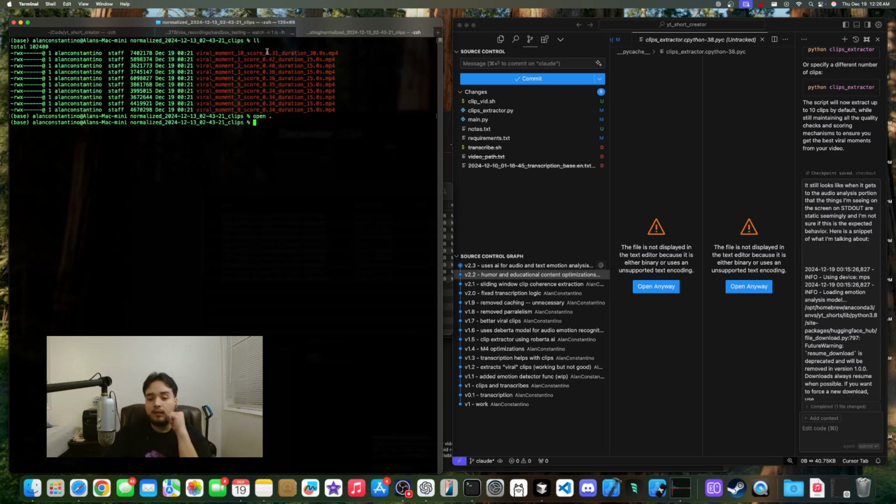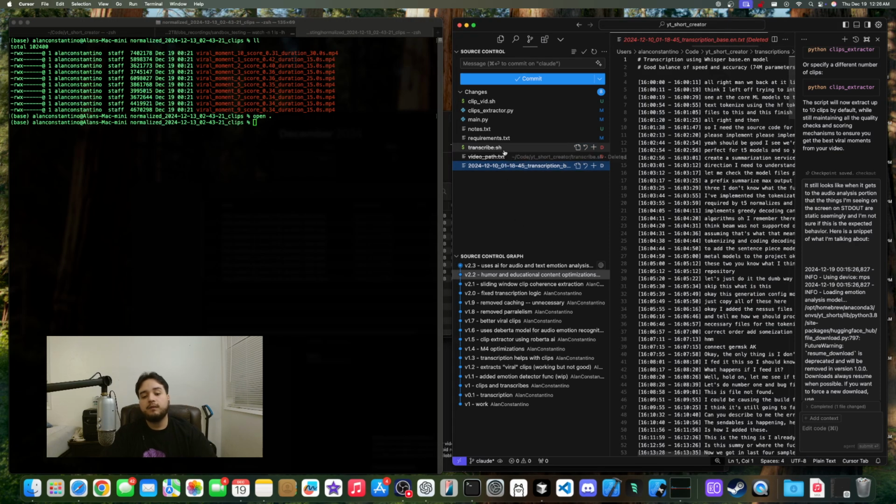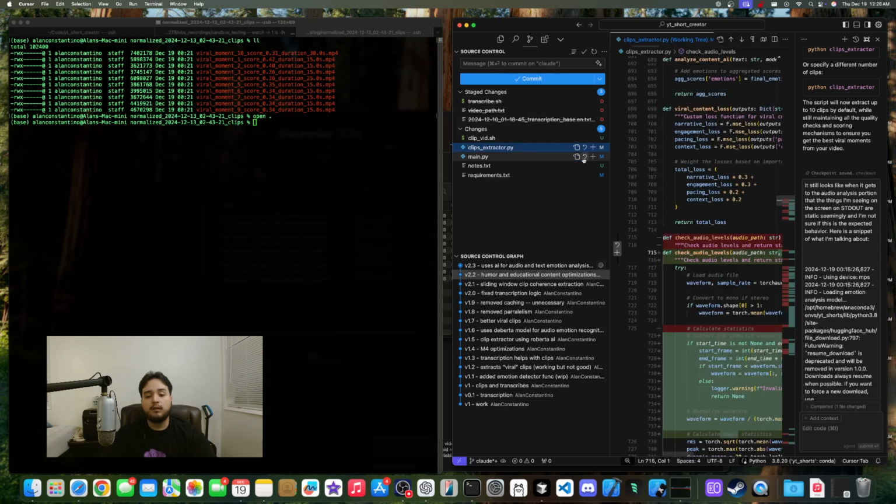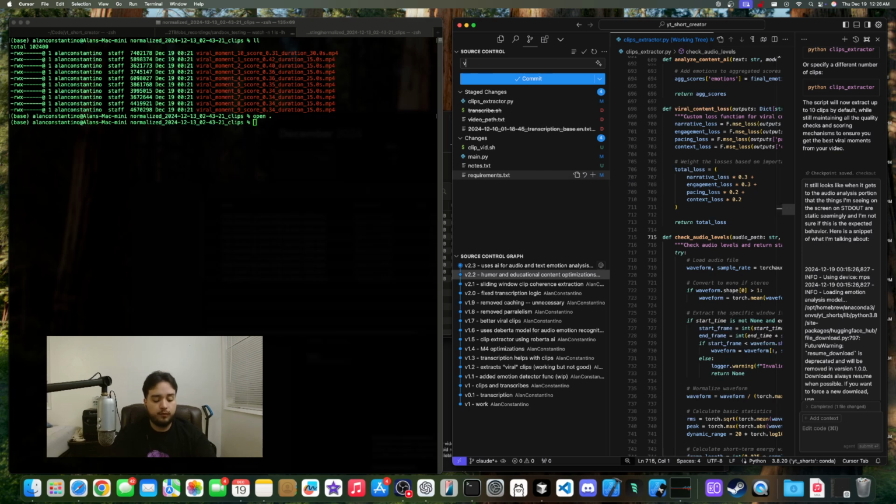So I think the next thing to do would be, well, first off, let me remove these, and then let me add this. So version 2.4, better content clipping with AI, sure.